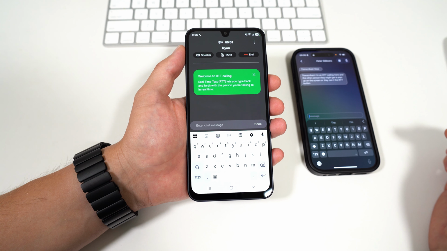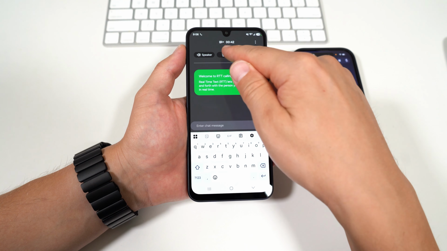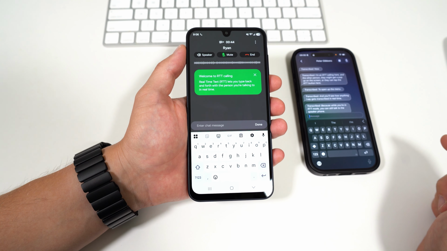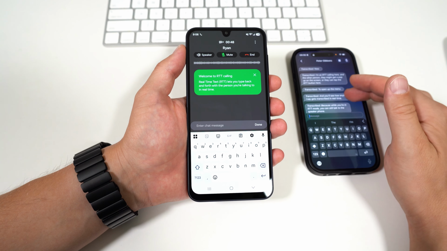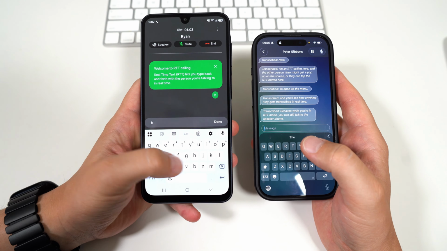You'll see how anything I say gets transcribed in real time, because while you're in RTT mode, you can still talk to the phone. I can mute myself, and after that, the transcriptions will stop. I'm actually just going to leave the mute button on so the transcriptions don't get too distracting. Now you'll see, as I type, the other person sees it in real time.